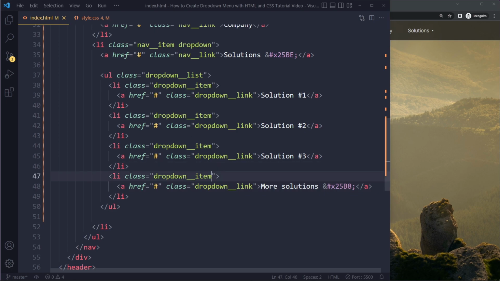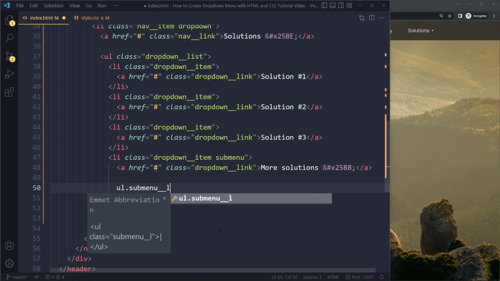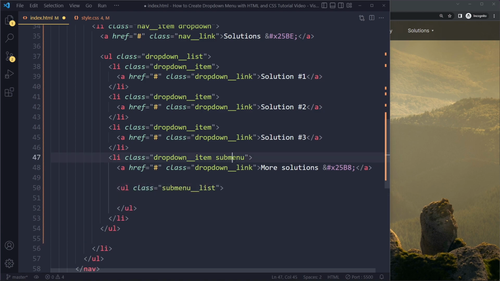So we need to pick one of these items in which we're gonna add that. So that's what we did here, right? So we have the fourth one. This is going to be the submenu, and then it's going to be the same structure. So you're going to have a list, right? So it's going to be another list in here. It's going to be submenu list, right? So make sure you added this submenu class here. So this is going to be submenu list.